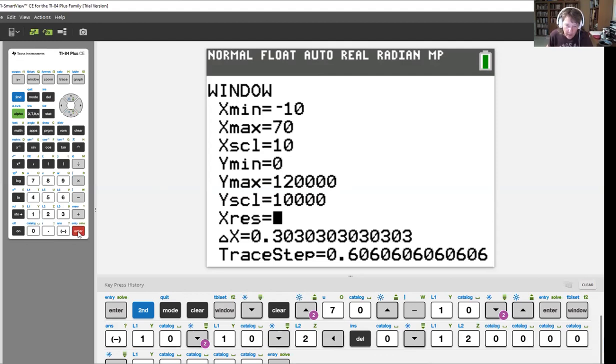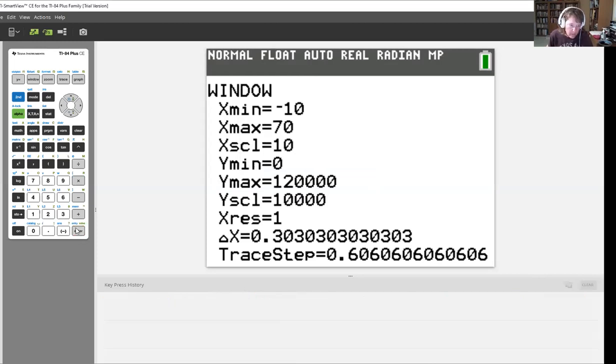Okay. And so that gets us set up. So our X's are going from -10, and remember that's in years, to 70. And every 10 years, there's going to be a little hash mark. Our Y minimum is 0. The max is 120,000. And there's going to be one of those little marks every 10,000. Okay, so that's done. If we want to get out of that, hit Quit.